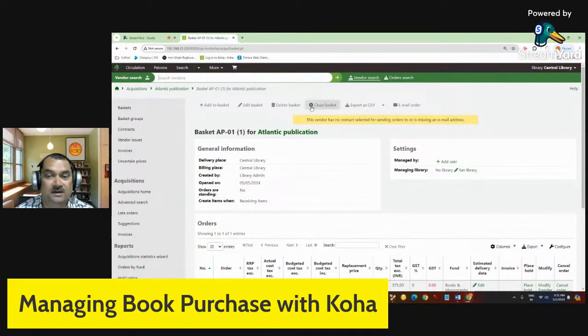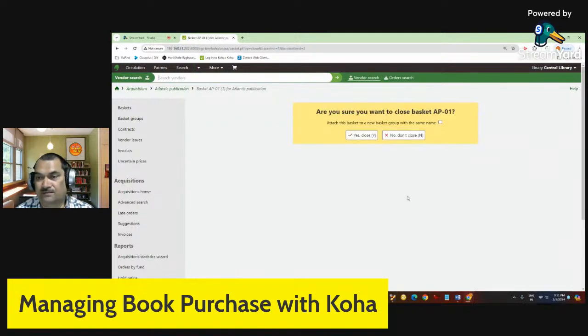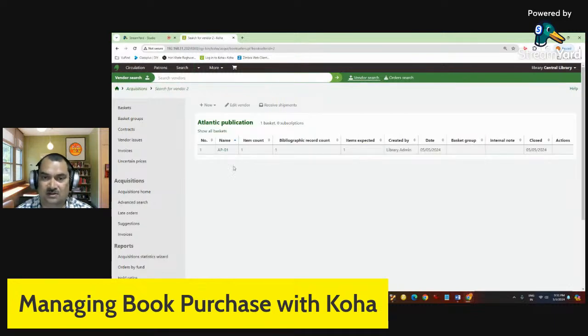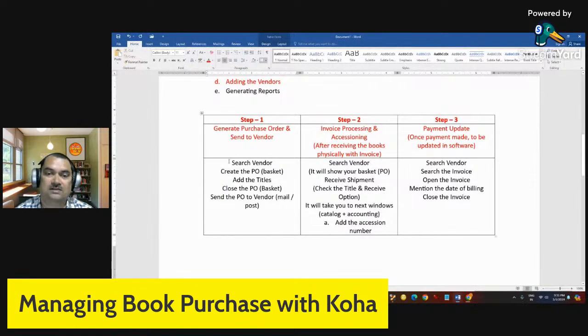Finally, don't forget to close the basket, otherwise it will not allow you to process the invoice when the book comes in the library. So I click on close basket. So my first step, just confirm, yes, close it. My first step of placing the order is complete. Now you see one order is in the Atlantic publication. So our first work is over. You see the first one is over.